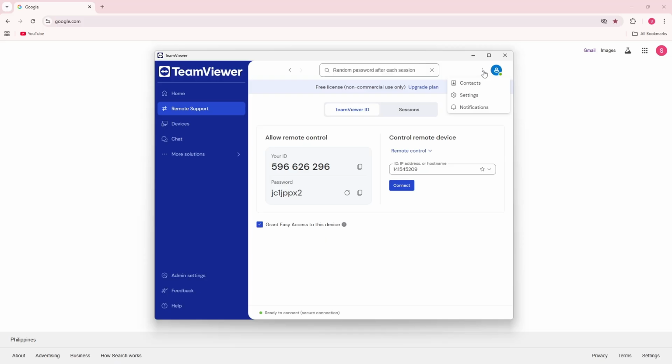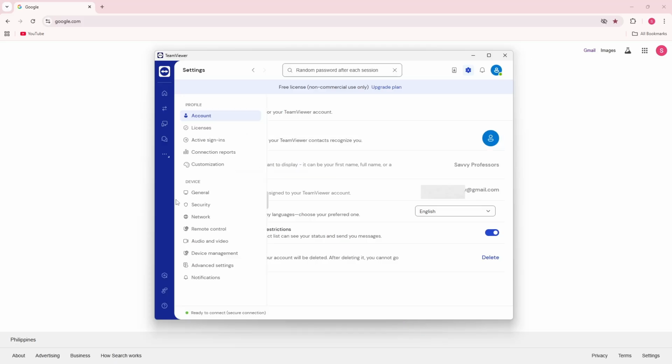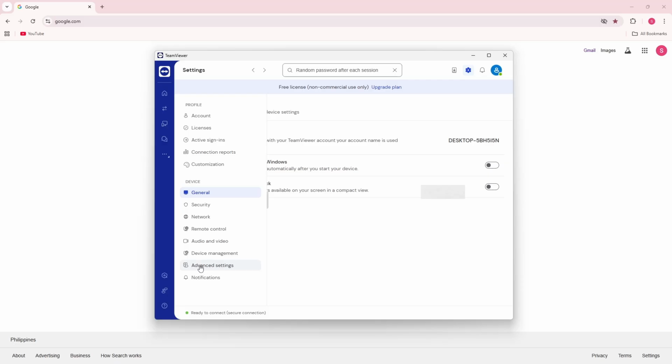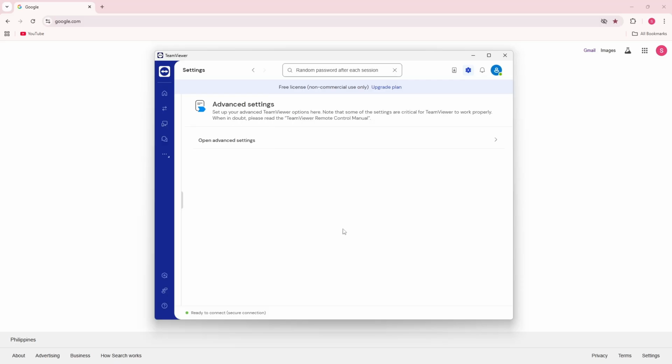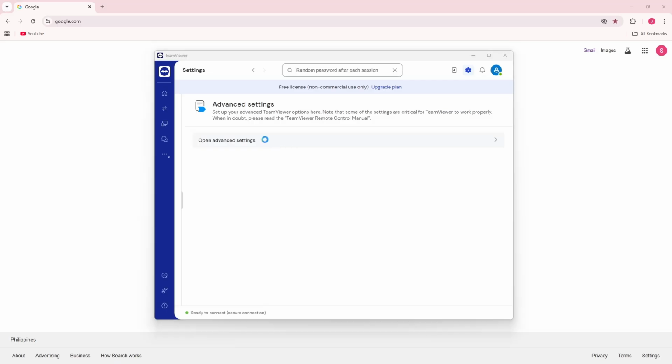And then after that, guys, you can just simply go ahead and go for the settings. And now here on the settings tab, you can just simply go to the left side over here. And you should be able to have an option over here, guys, advanced settings. Now, once you are here on the advanced settings, you can just simply go for open advanced settings.